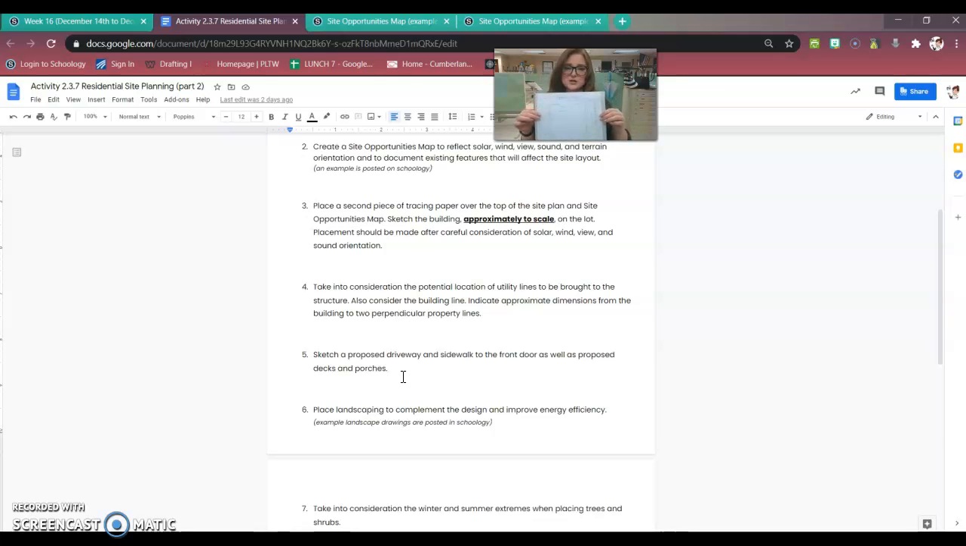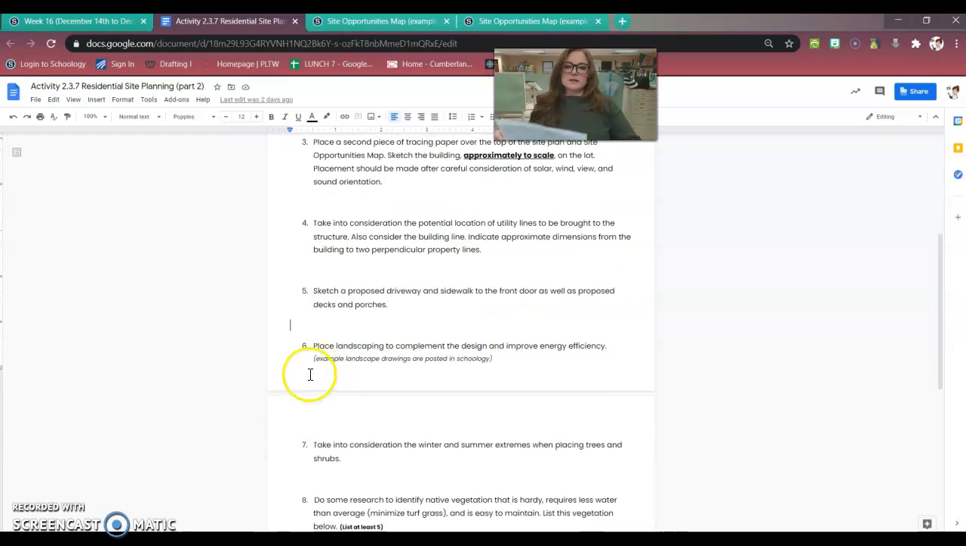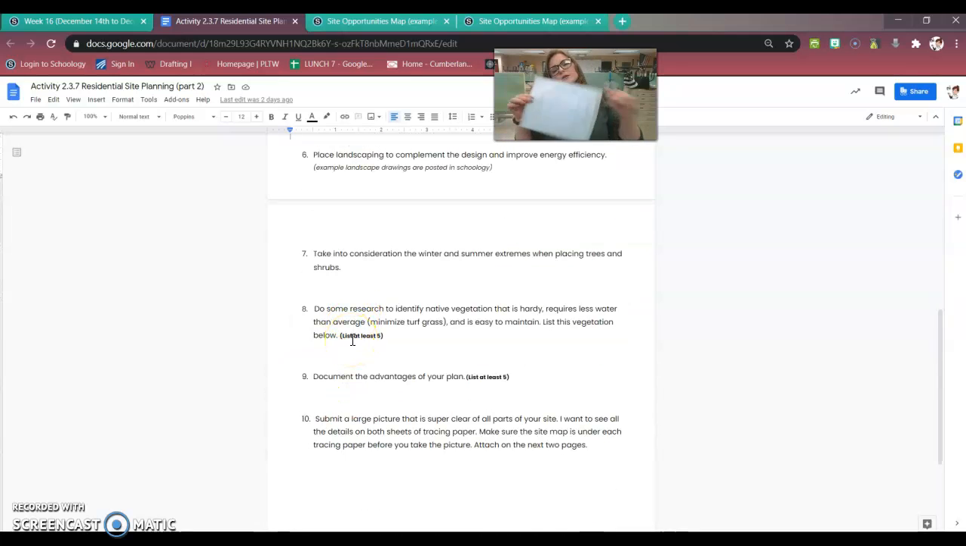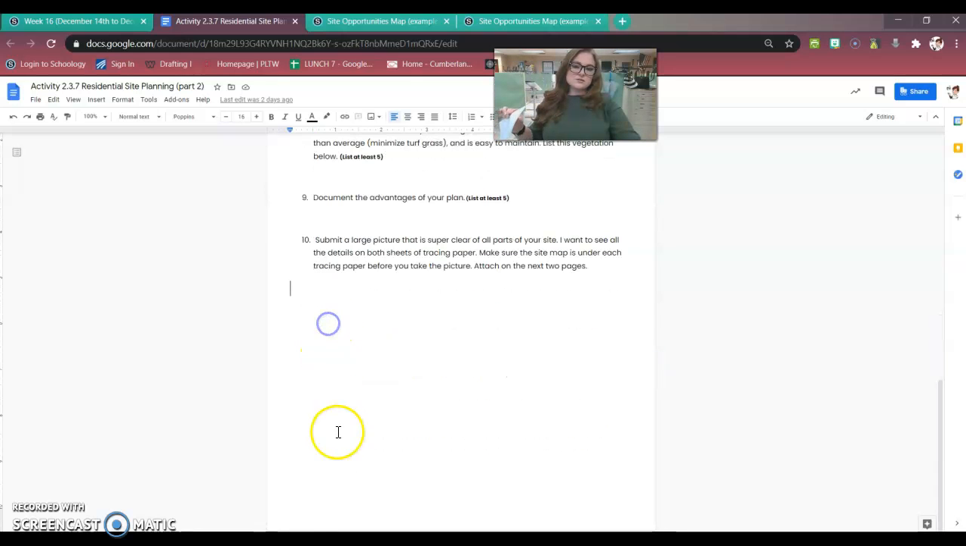You'll sketch a proposed driveway, sidewalk to the front door, as well as any proposed decks or porches. And then landscaping, and continue on down. There's a couple things you need to create bullet points for. You'll do that, and then you'll submit the picture here. I would just attach it as, like, insert picture from file and attach your pictures there for grading.